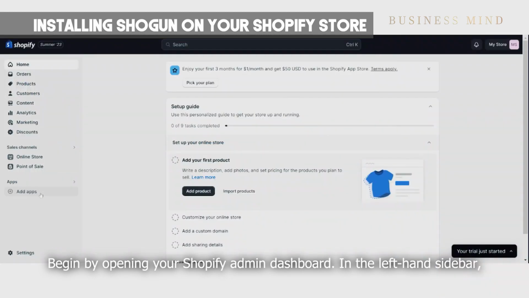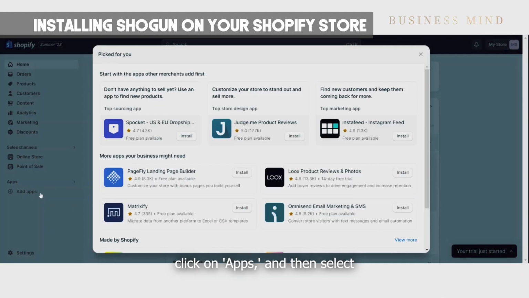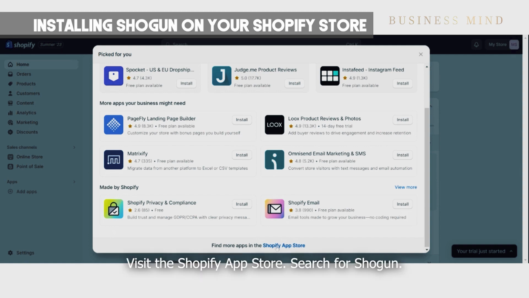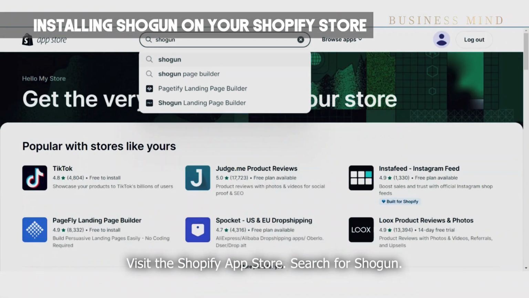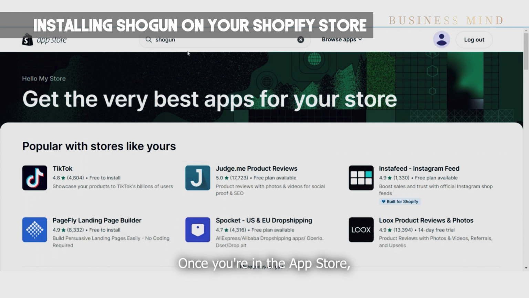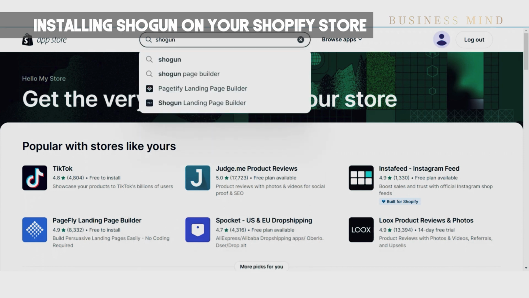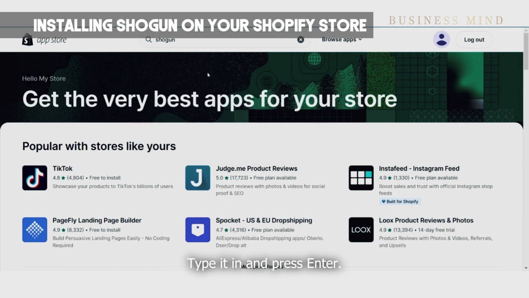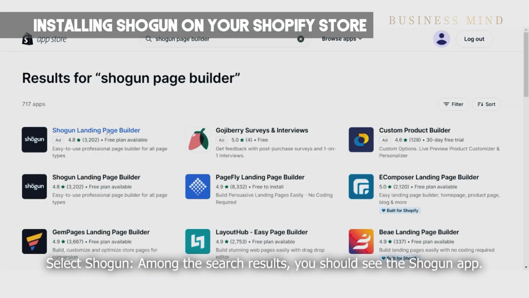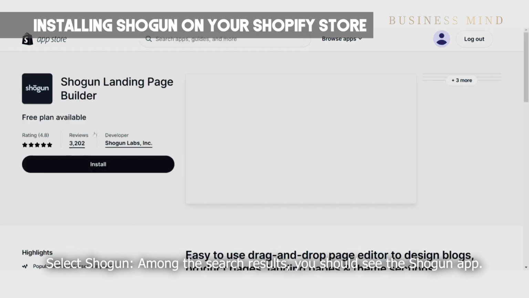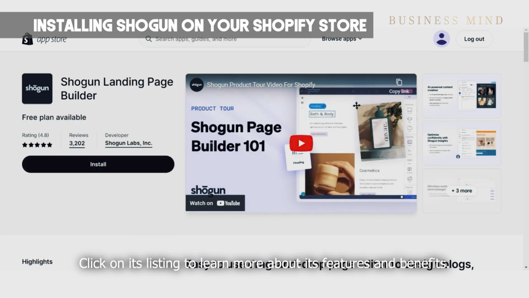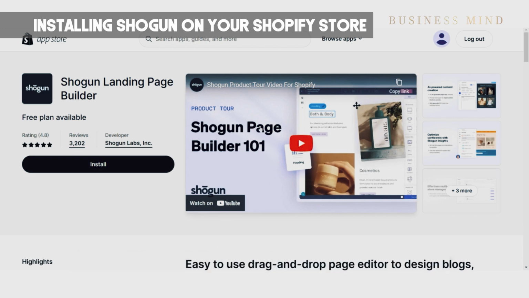In the left-hand sidebar, click on Apps, and then select Visit the Shopify App Store. Search for Shogun. Once you're in the App Store, use the search bar in the top right corner to look for Shogun. Type it in and press Enter. Select Shogun. Among the search results, you should see the Shogun app. Click on its listing to learn more about its features and benefits.